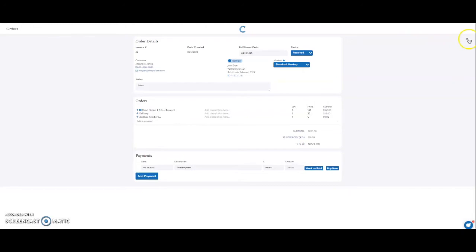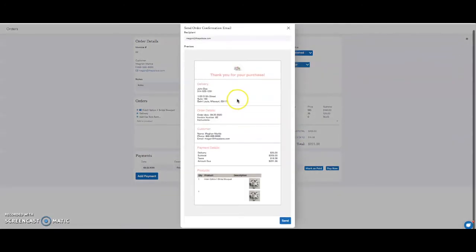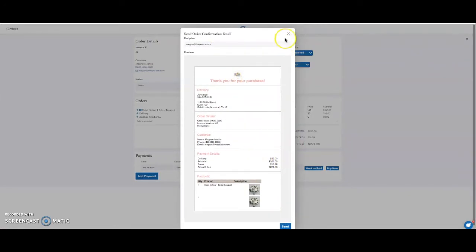Now, the third and final is actually going to be the confirmation email. It will automatically generate that for you, and you can add any recipient in here and send this off to them so that they have a receipt.